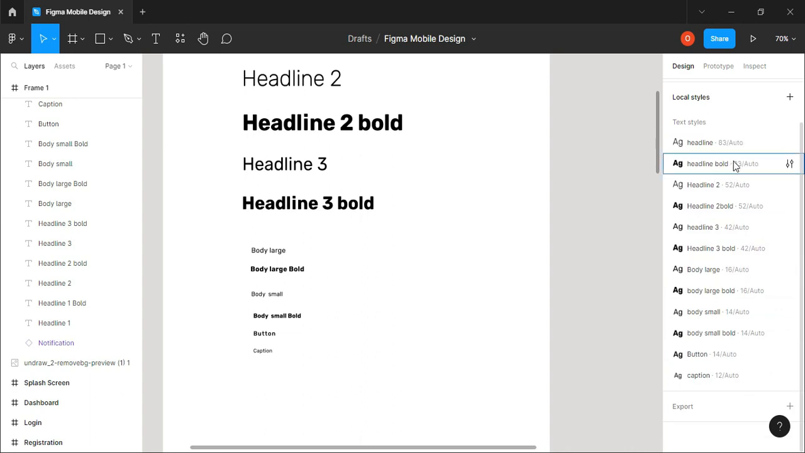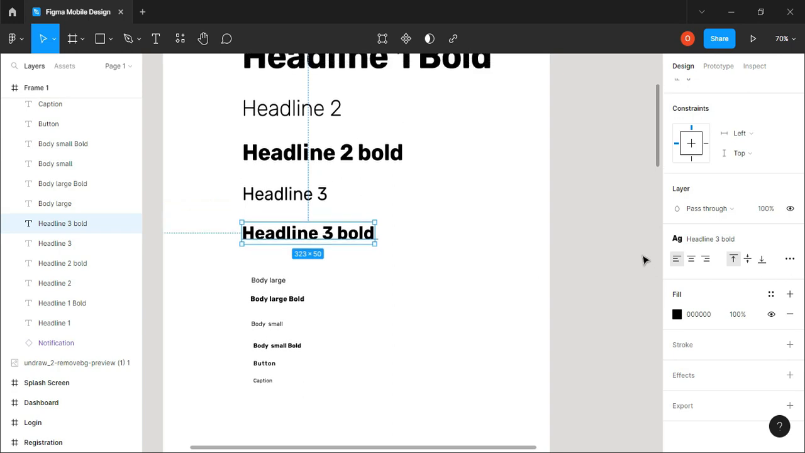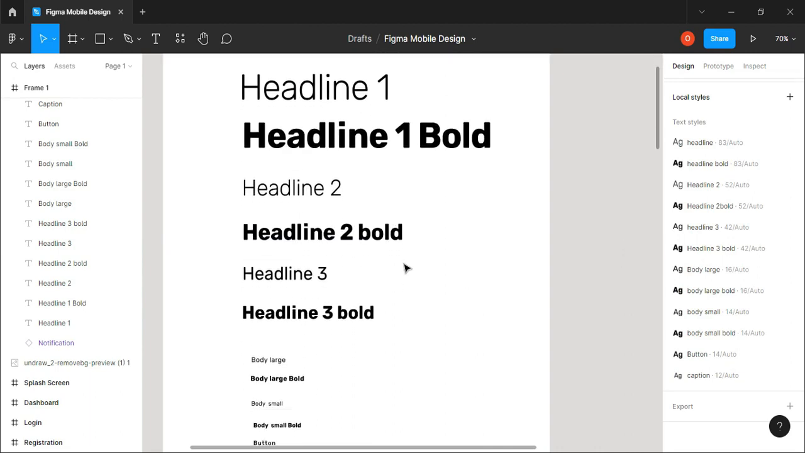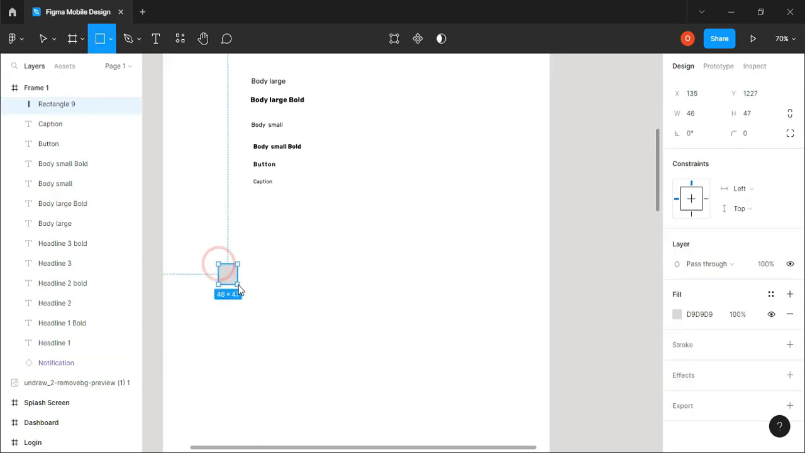For headline, you can see the text size is 83, line height auto. Okay, all right, that is for that. Now the same thing applies to colors. Let's try the one for colors.